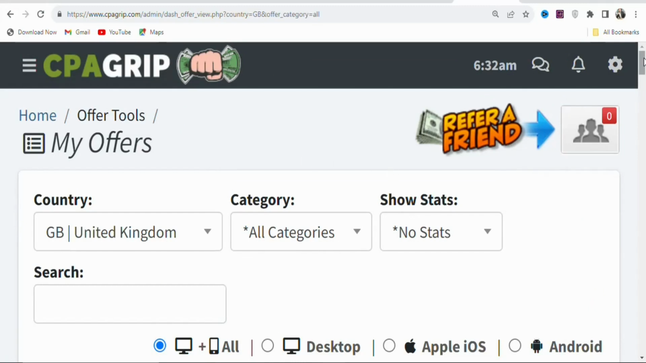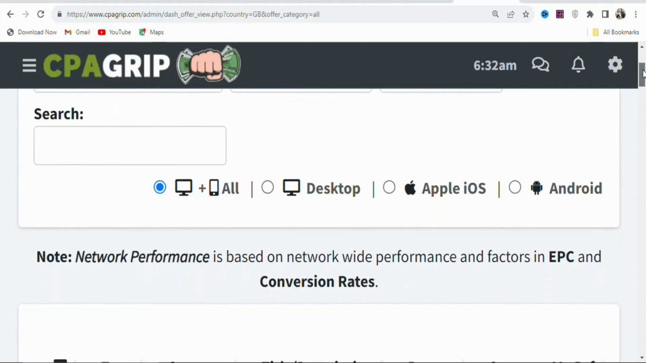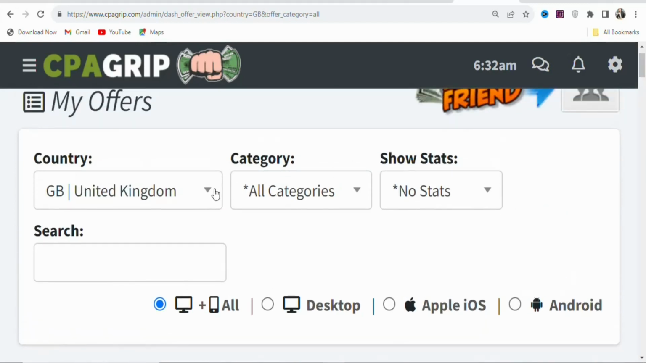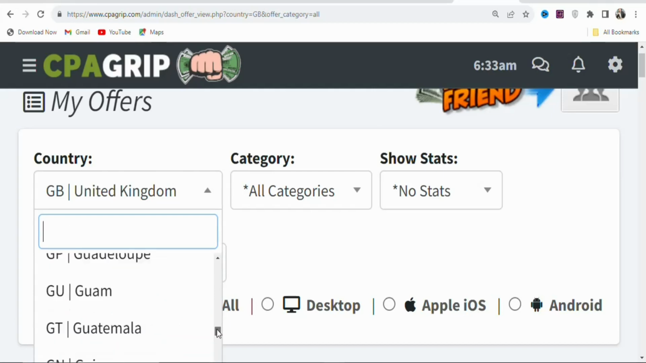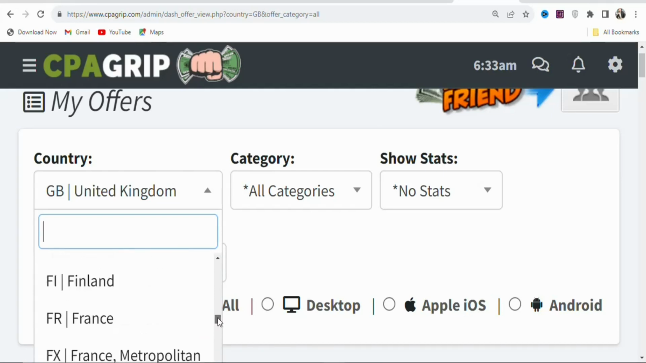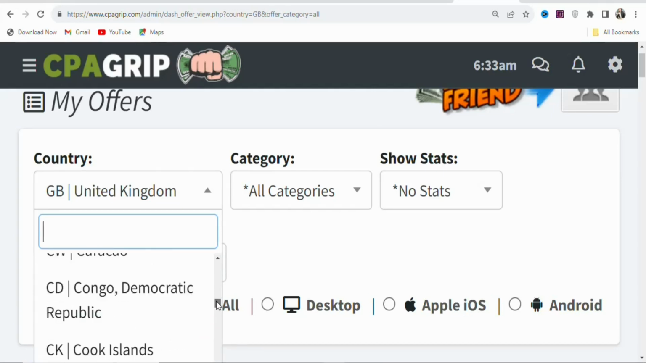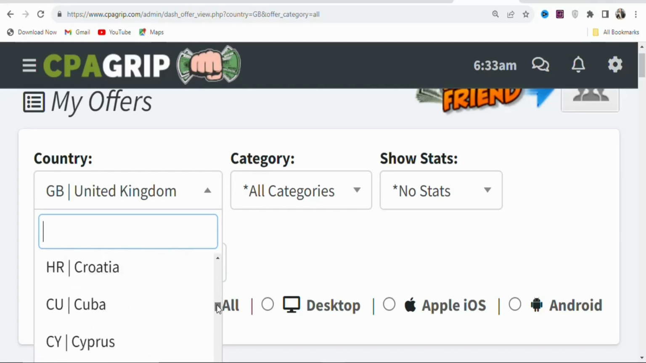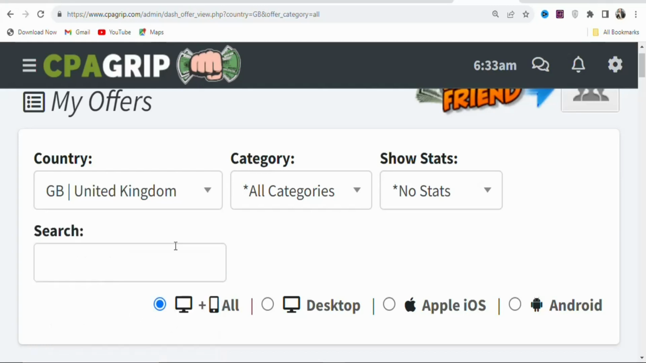So now what you have to do is find an offer that you can promote. The first thing is that you have to select a country where you can find offers to promote. In this case, you can see United Kingdom. If you don't want to select the United Kingdom, you can click on it and then select any country that you want. You can see a whole lot of different countries that you can select and then get offers to promote. In this case, I'm going to be promoting an offer in the United Kingdom.